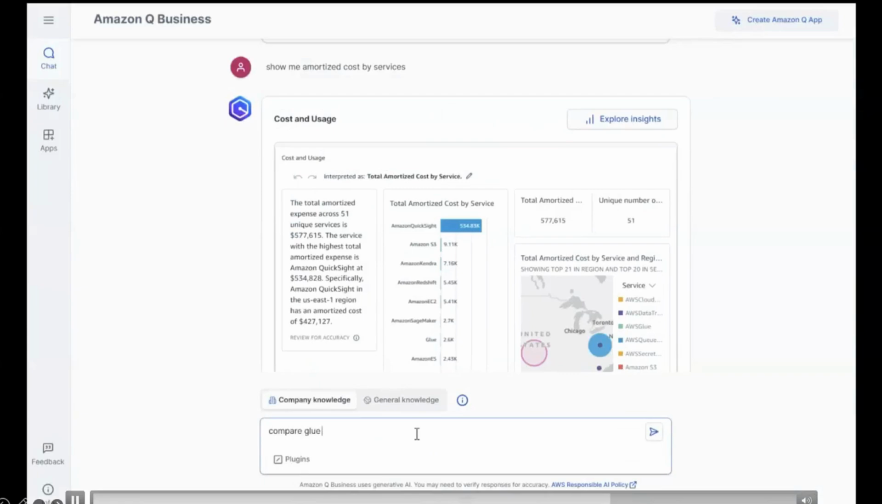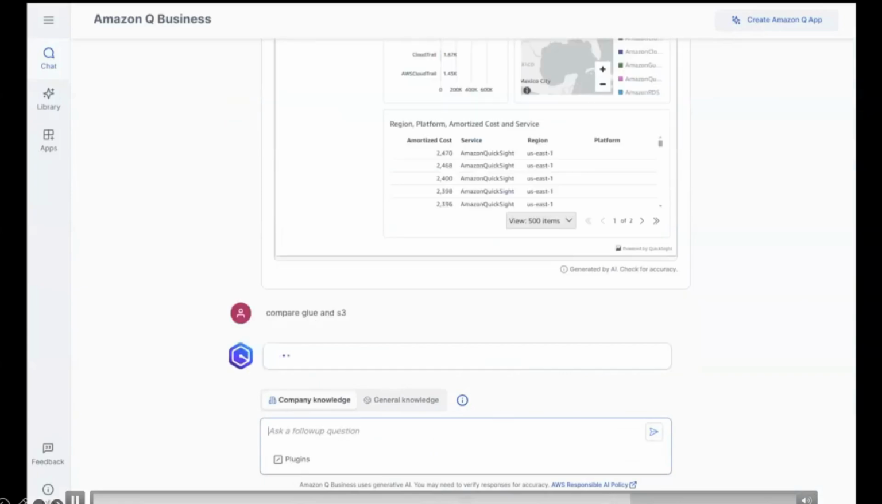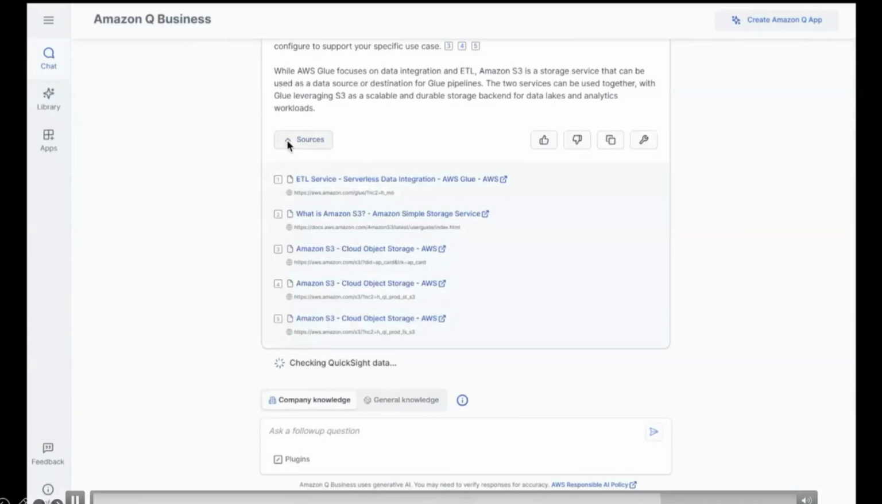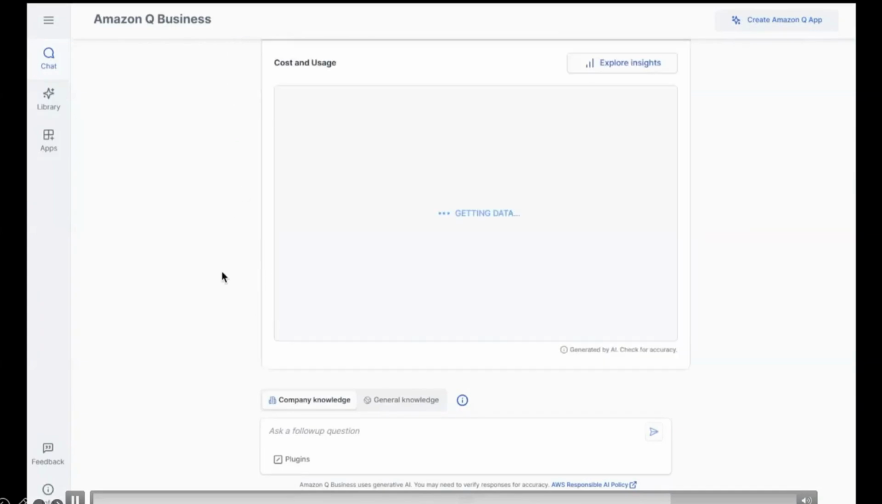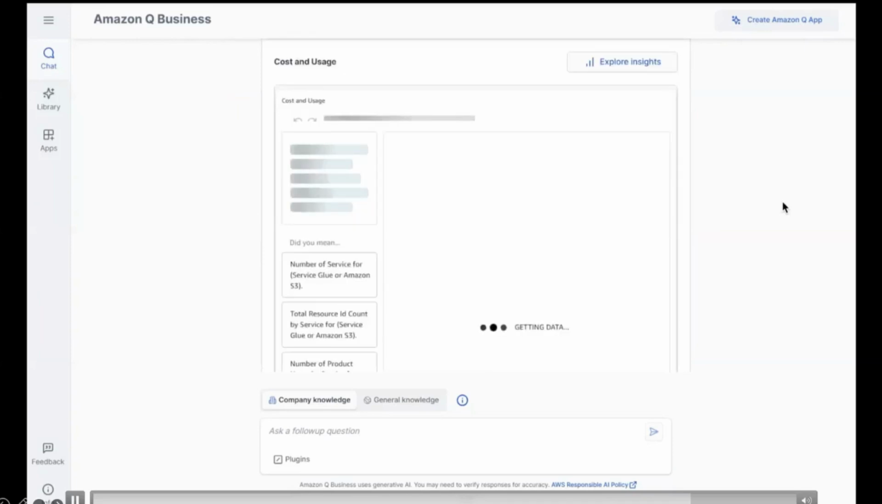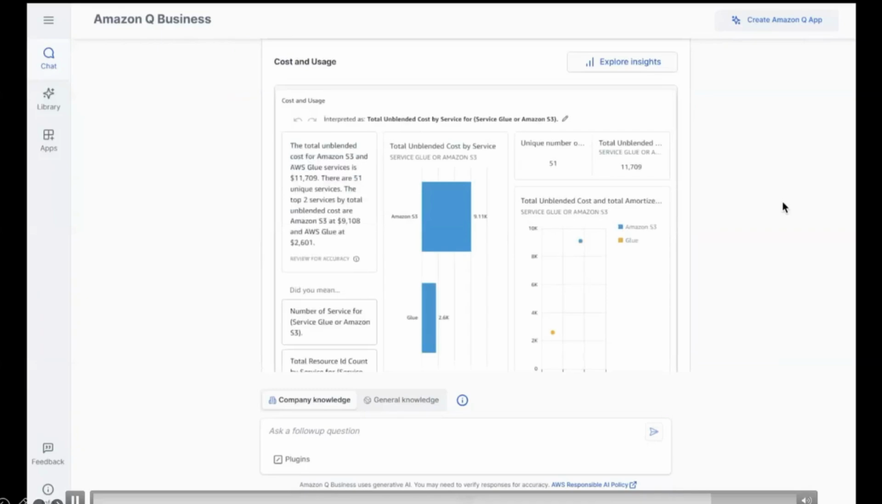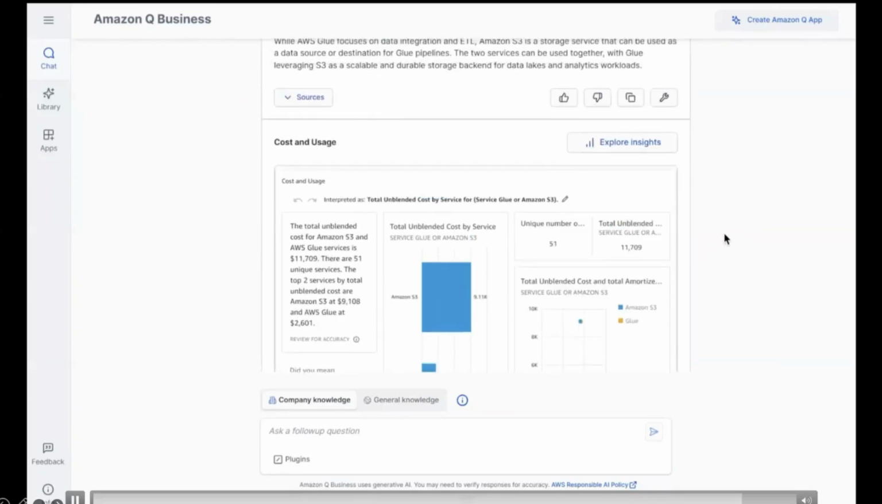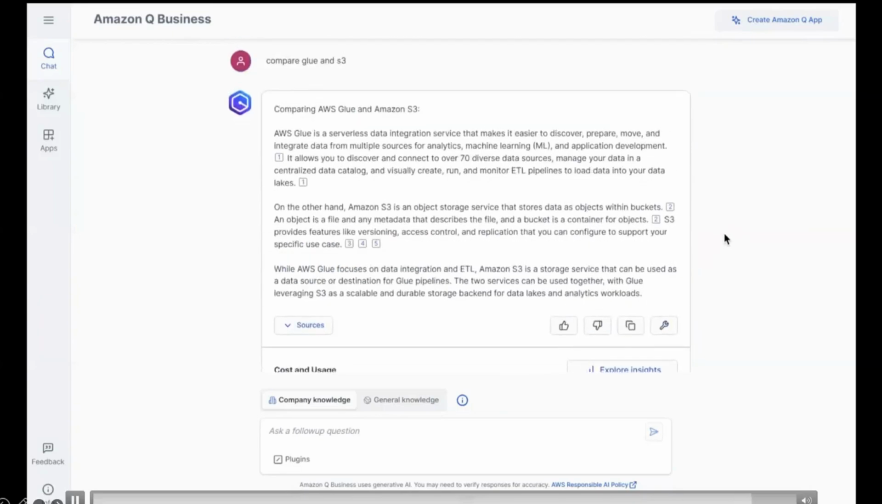In this case, let's say I will come back into QBusiness and I want to continue my conversation here. And I want to say, I want to compare what Glue and S3 is. The nice thing here is that it first starts off by explaining to me what is Glue, what is S3, and what are the differences. And then it's also able to come back with a QuickSight response about what is the cost differences between these two services. And you can see here we're filtered down to only the two services that are of relevance, and it's providing me those insights and that information as well.